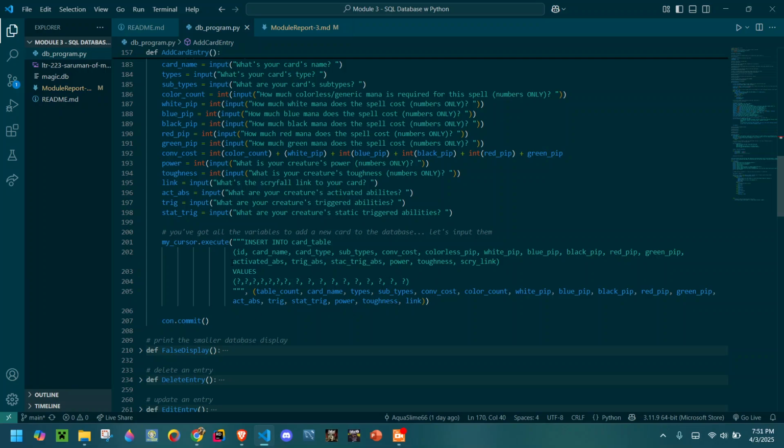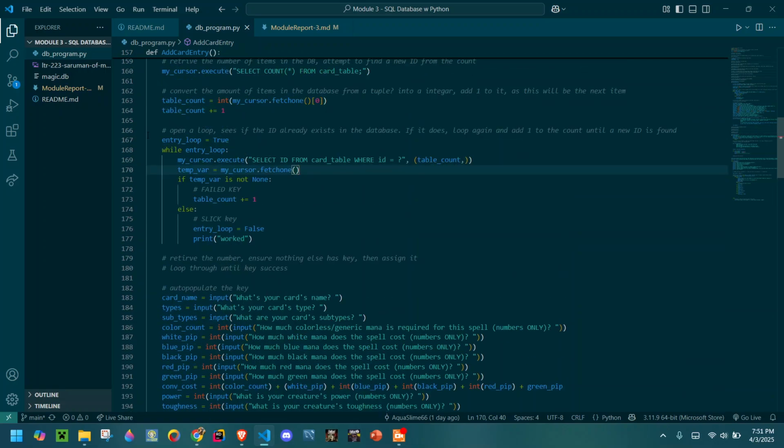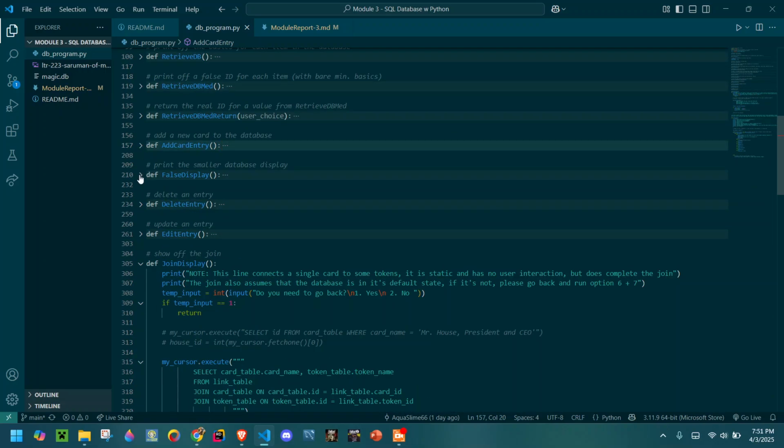And so this will add this into the card table, and it will commit it. And that's basically what this one does. Let's check out the next one.